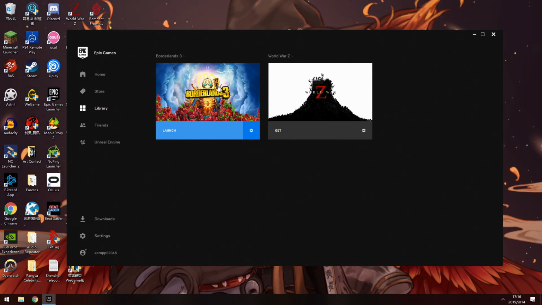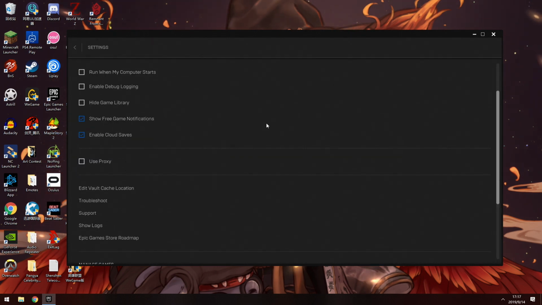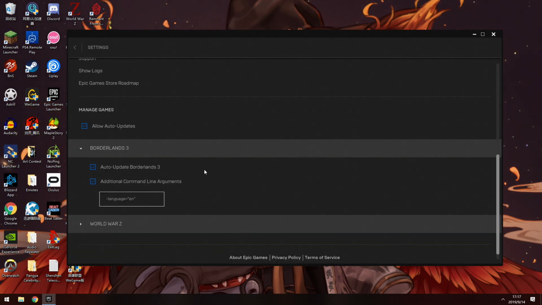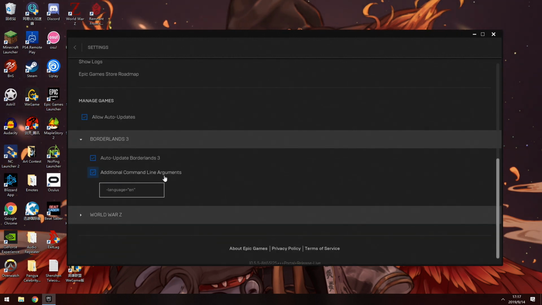So in order to switch the language into English, you actually have to open up your Epic Games Launcher, go to Settings over here, scroll all the way down, and you'll see here that there's Borderlands 3. Click on that. And then over here, additional command line arguments. You're gonna tick this, and the command that I used was -language="en". And this changed the language from Chinese to English for me.